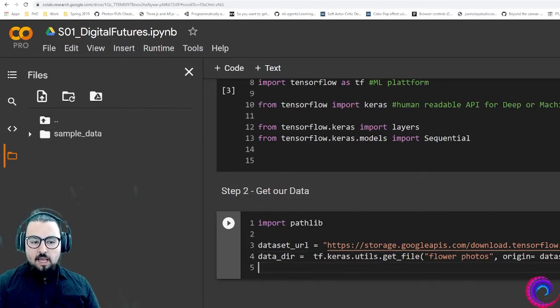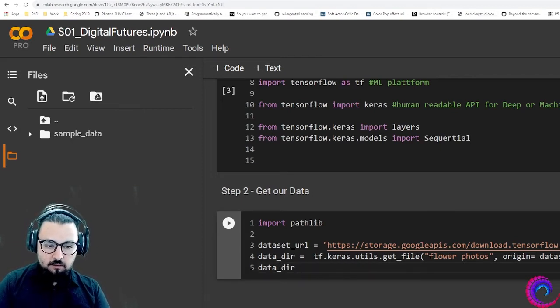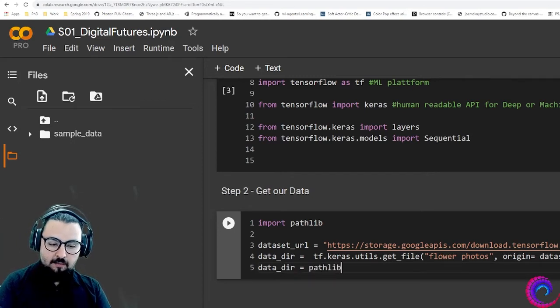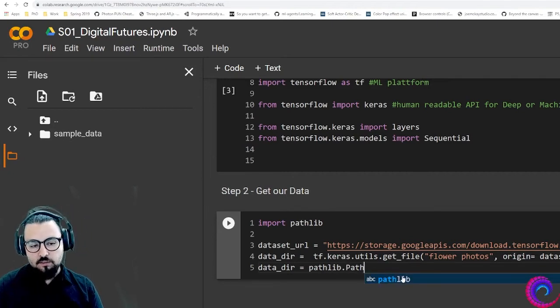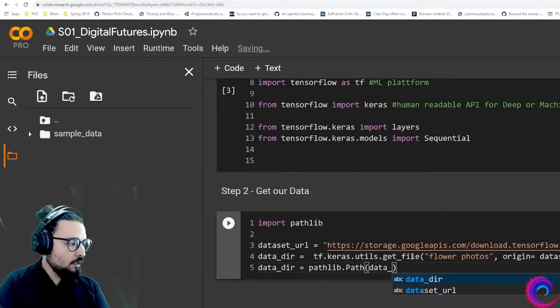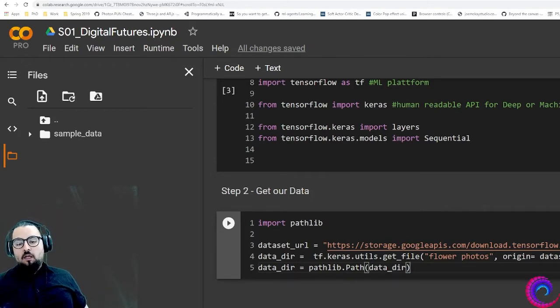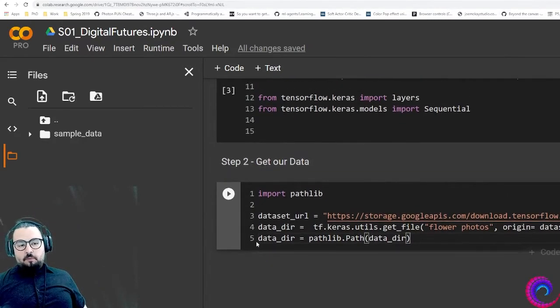And next, we want to say our data directory, data_dir, is equal to pathlib.Path with uppercase P, and we will pass data_dir. Am I right? Yes, I'm right. So this is the first part to get our data, right?